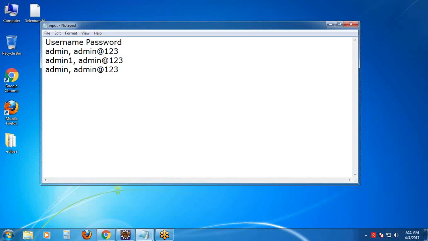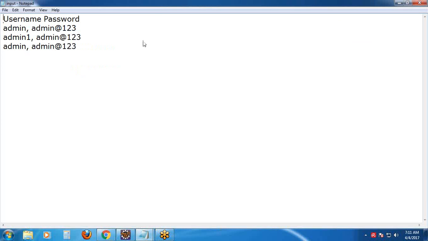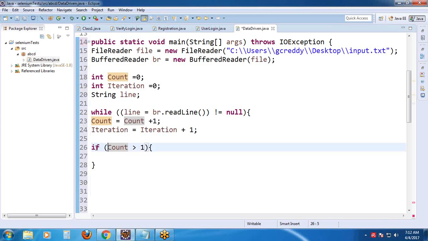Observe, Bhairappa. In this file, first line is not test data, it is header. We need to skip this one. I want from second line, that's why. Otherwise, you can use just loop, no condition required. Any problem, Sirisha? No, sir. Observe. Now continue Ravindra.